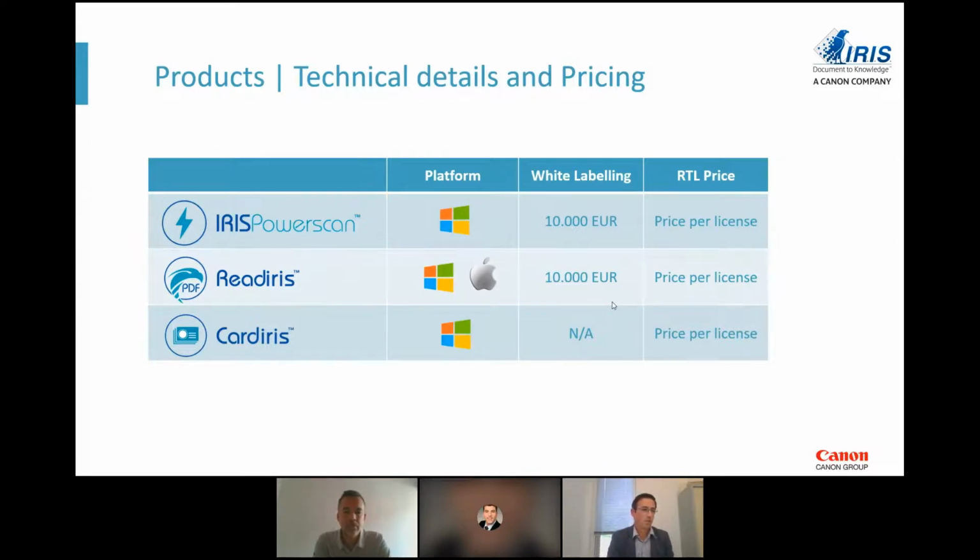Regarding CardIris, it's only available on Windows. White labeling is not possible here, it doesn't really make sense, I would say. And then it's also a price per license.